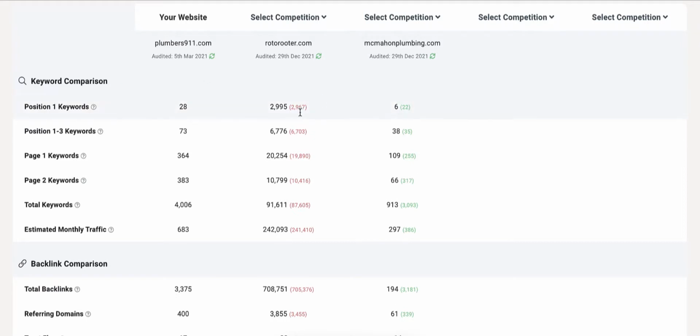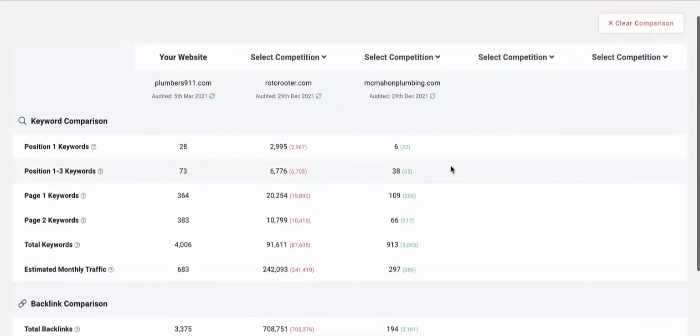So when it comes to keywords, Roto-Rooter rank for far, far more keywords and get far, far more SEO traffic, estimated monthly traffic. But McMahon Plumbing, it's not the case. So Plumbers 911 actually rank for more keywords.